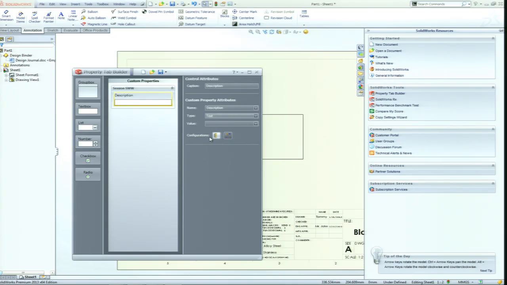I mean, it's not necessarily for this document template. I can create as many property tab templates as I would like. I can make it specific for a certain product. I can make it specific for certain customers. You know, if that certain customer has to have certain information on their drawing, then I could go in there and create one for Acme or for SolidWorks for that matter. So as you create these things, you can save multiple part templates.